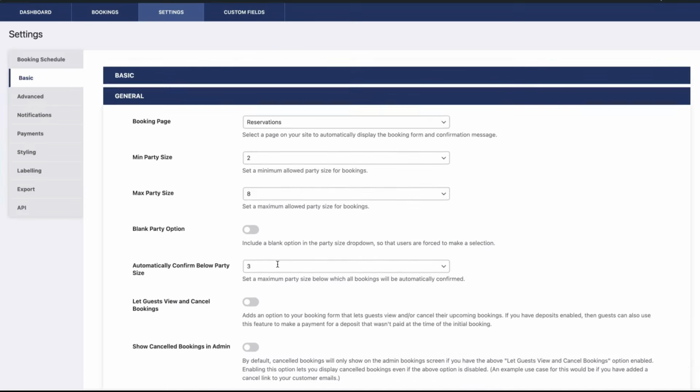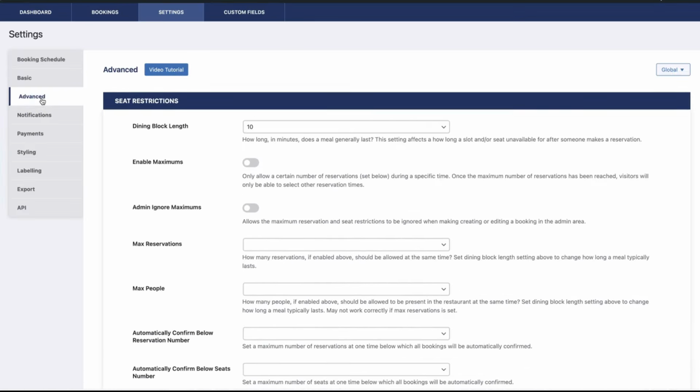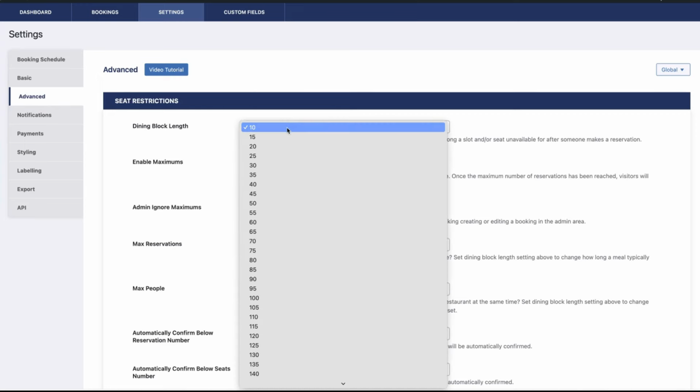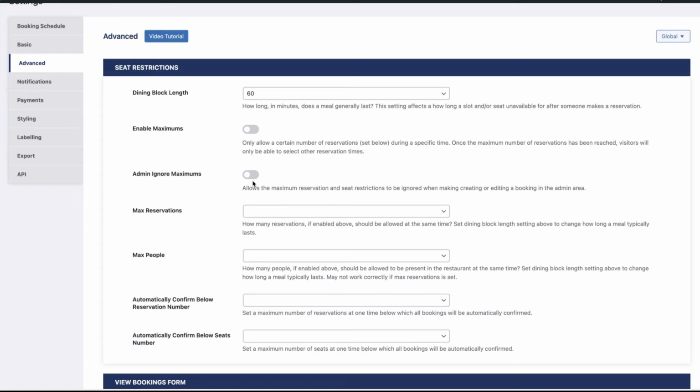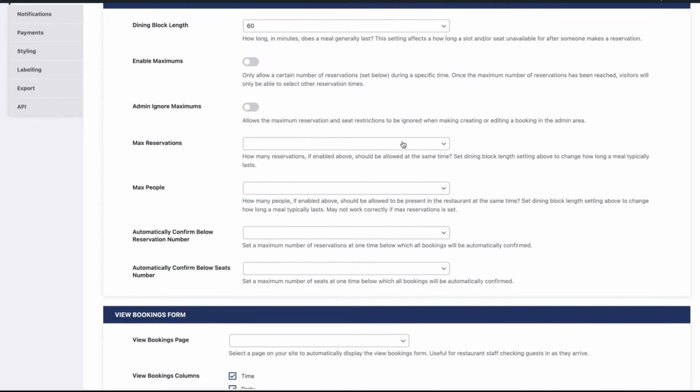So, let's save it, and let's go to the advanced settings. That is dining block length in minutes, 10, 15, and so on. Let's set it to 60 minutes. I can enable maximums if needed. I can activate that admins can ignore maximums. Next one, how many reservations should be allowed at the same time?